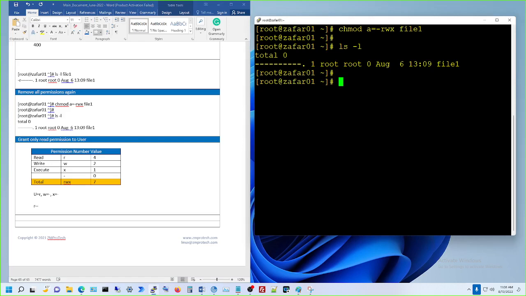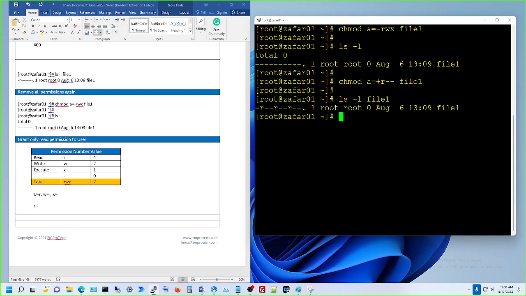So what we're going to do is chmod. We have to tell it where this is going to go. So you do a, equal, and then you do plus r dash dash file1. Okay, and if you do ls -l file1, there you go. I think in this scenario you don't have to put plus here, you just do equals.